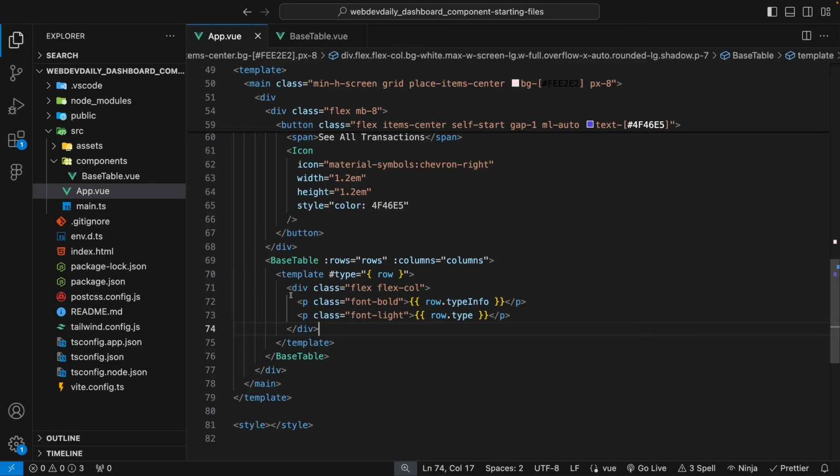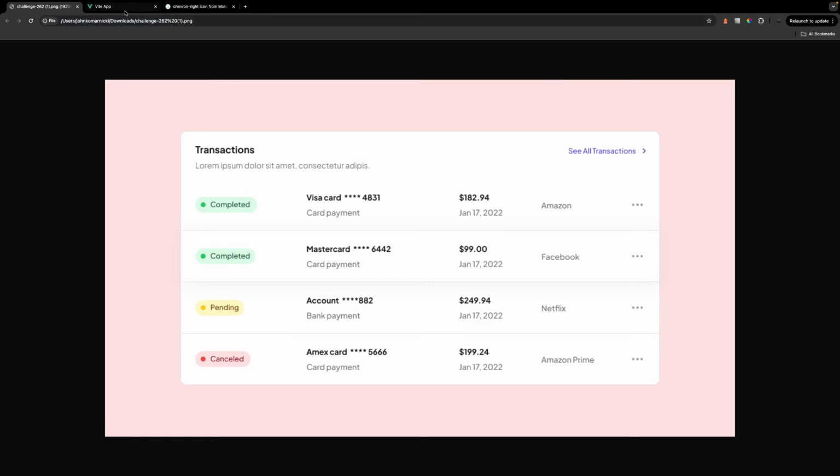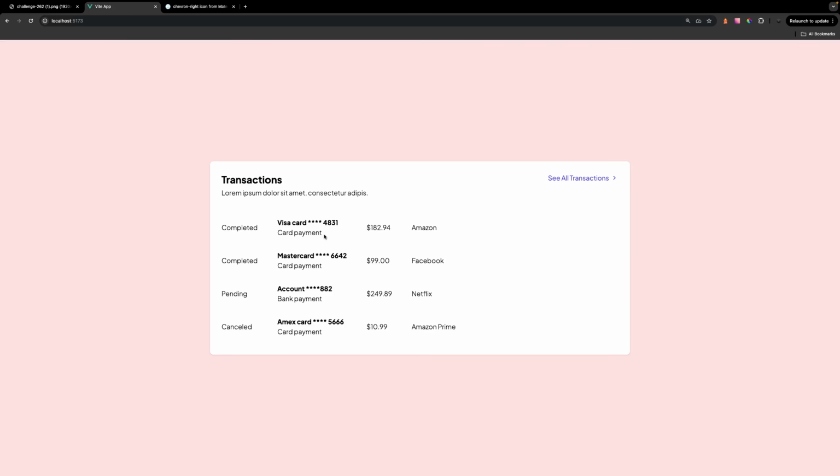So what we're going to do is we're going to have a div, and we're going to set the display to flex and have the flex direction be column. And then we're going to have two paragraph tags, and we're going to reference our row, and we're going to have the type info and then the type. So now if we save this and head back over to our application and we look at ours, you should now see we have our slotted content being displayed inside of our table.